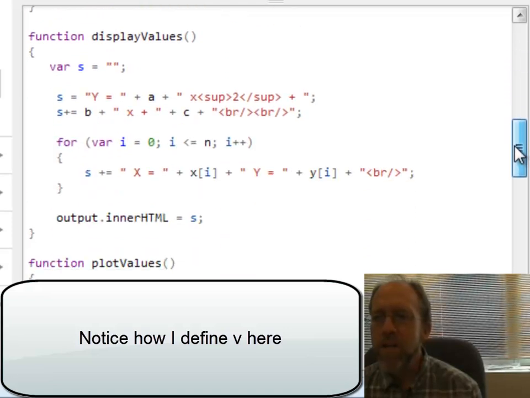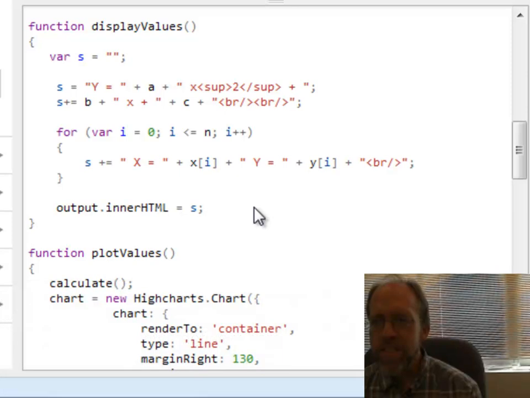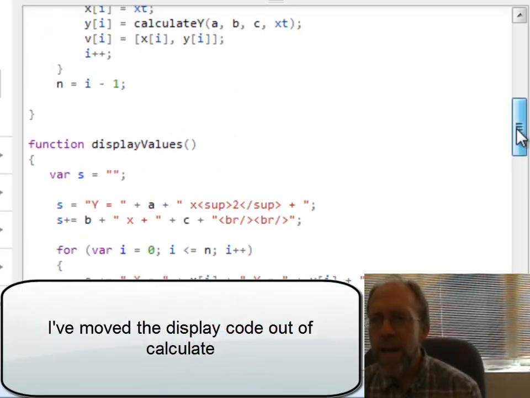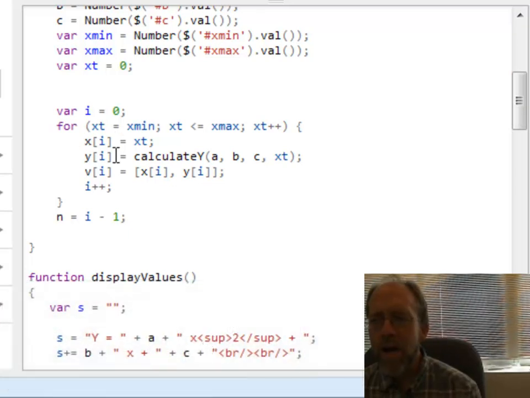So I have a second function called display values where I define s, I put all of s together, and notice this time when I create the calculate, it fills in the values of x of I, y of I, and v of I. Now x of I is going to be the values of x that you get by using the minimum and the maximum of x and just incrementing by 1. The y of I is going to be the calculated value, which uses the xt variable to calculate the value.